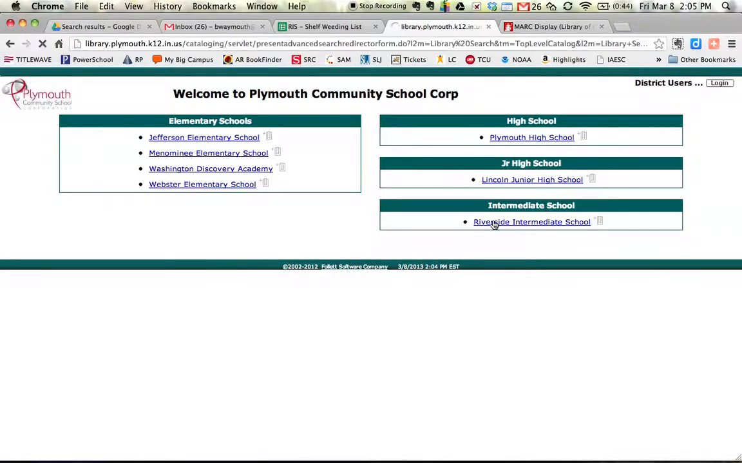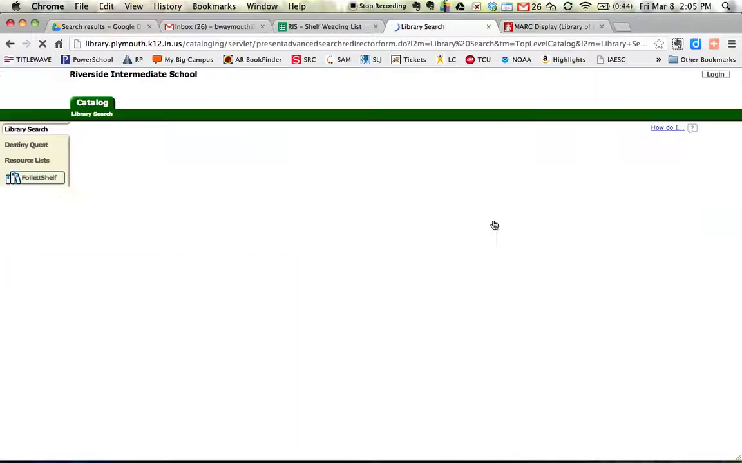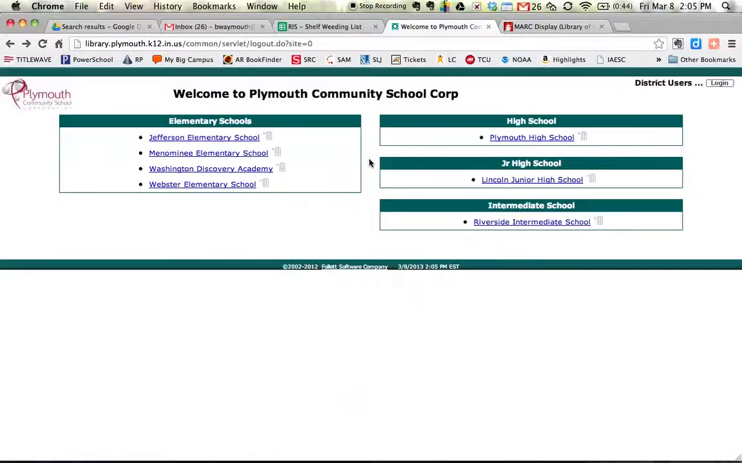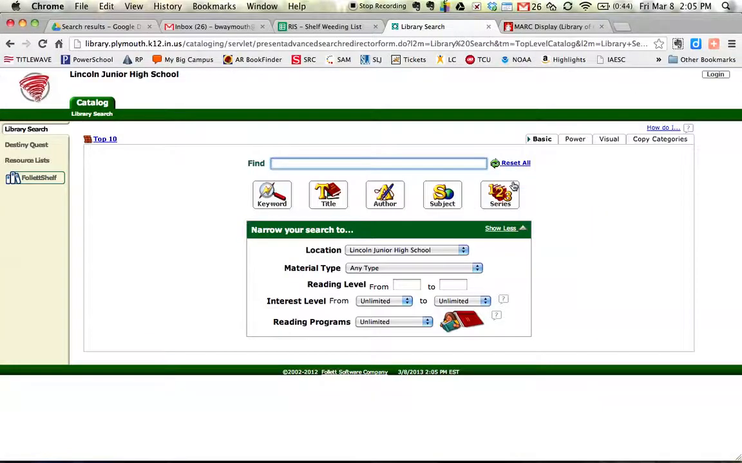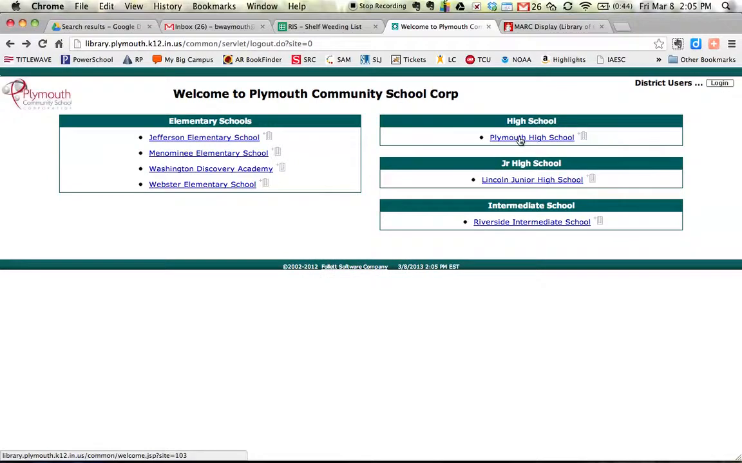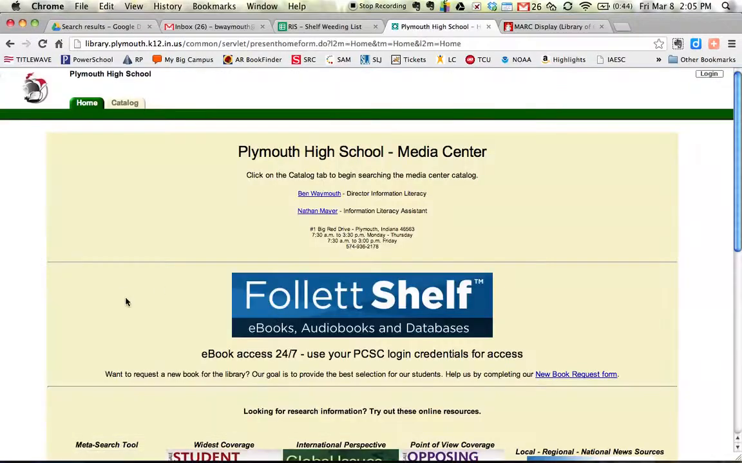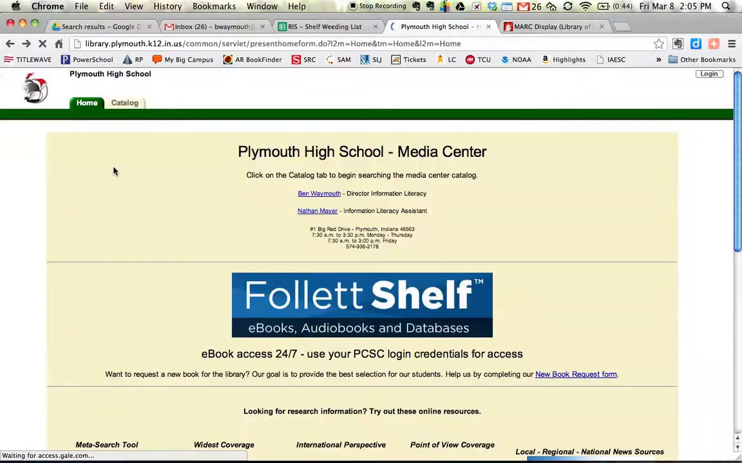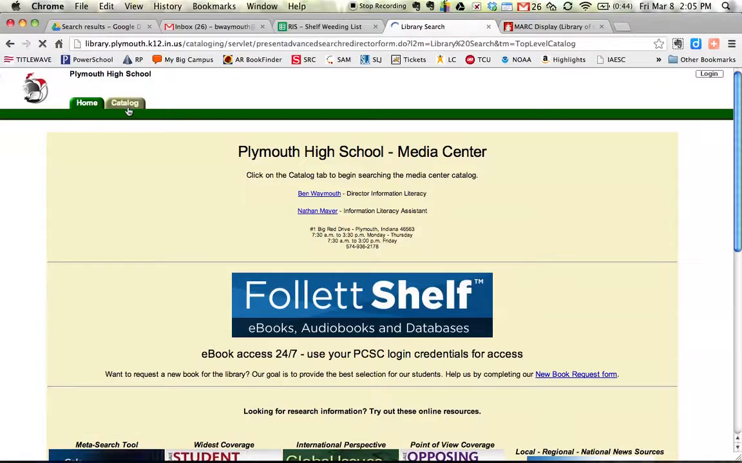Let me use Riverside now as an example, when that guest user hits our page. I see I have to fix this one over here at Riverside. Let me use Lincoln. Same thing, I'll fix that one. Let me try the high school. Alright, high school has it set so that they are dropped to the home screen, and then they go to catalog after that, if they want to do some searching. So what I'd like to do is adopt what Jefferson's got, what the high school's got, so that the kids have to go to catalog to do a search.